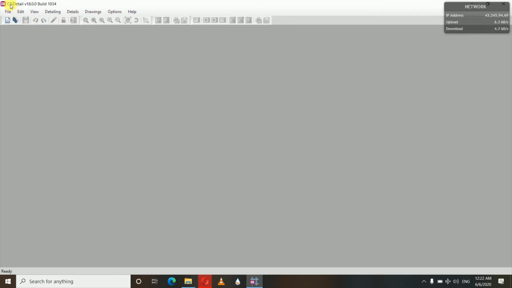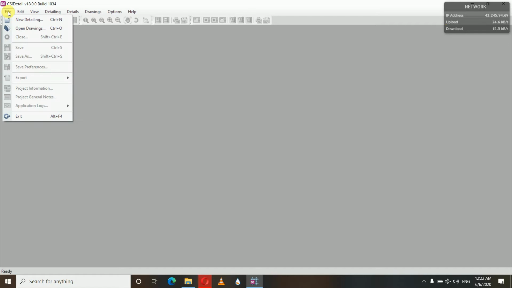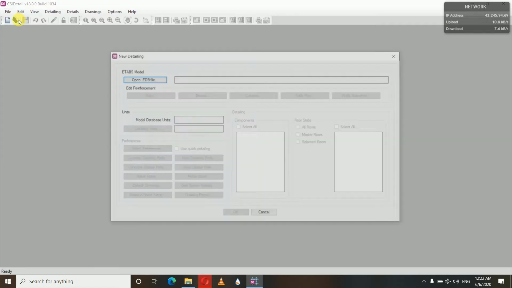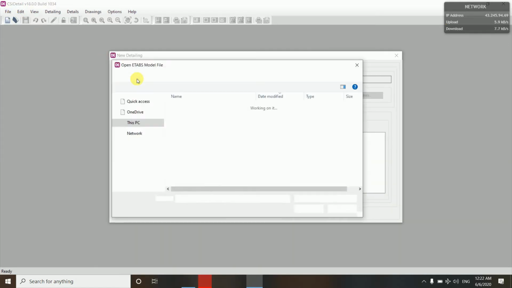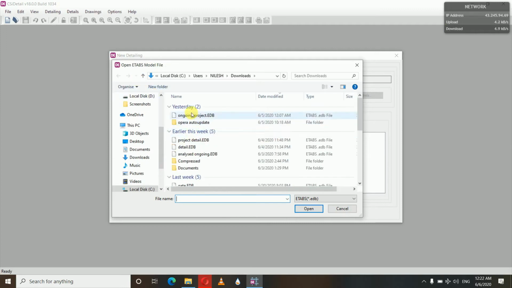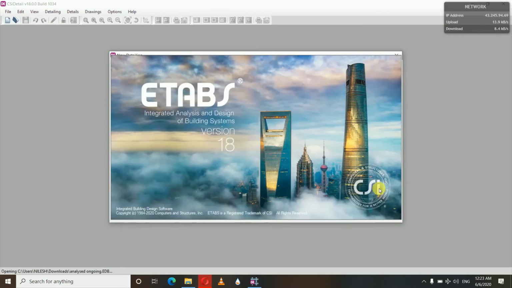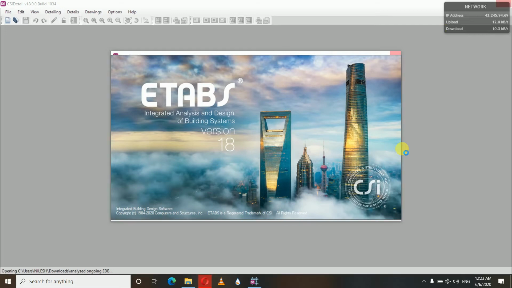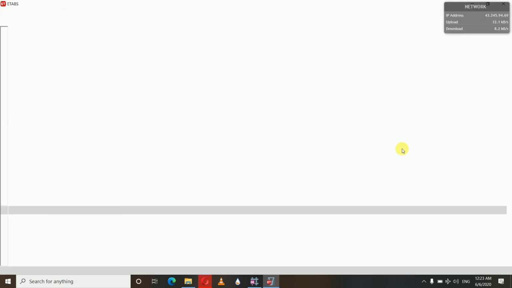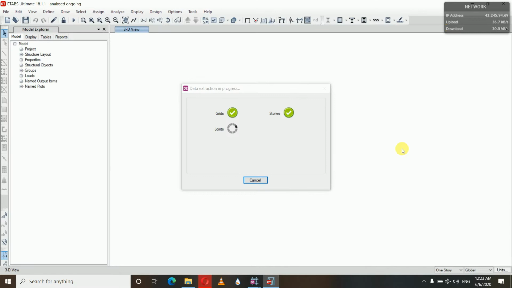Now we are working in CSI Detail. Go to File, Start New Detailing, open EDB file, and here we have the analyzed Ongoing file. So we will open this, and now CSI will extract all the data from ETABS to detail beam, column, and slab. But in this video we will see the detail of slab only. So you can see here CSI Detail is now extracting data from ETABS.